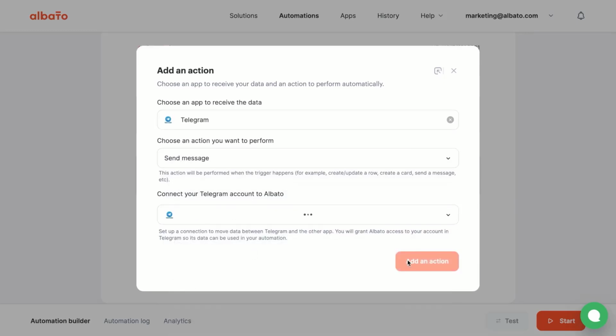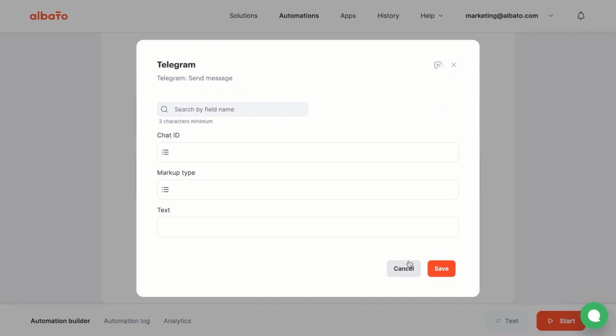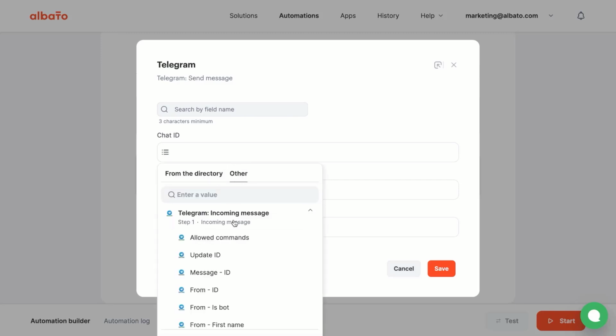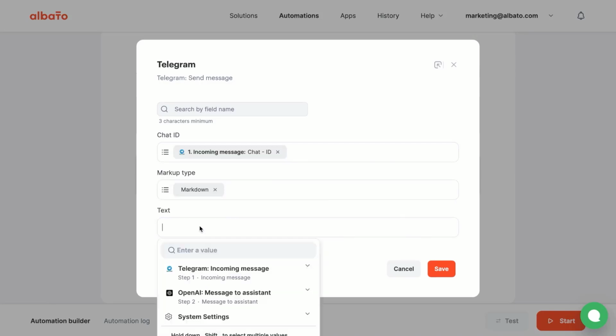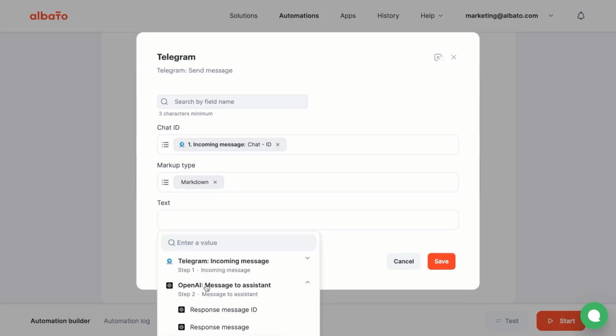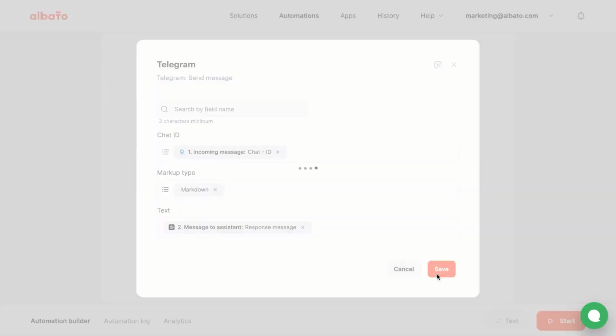Connection is created earlier. Click the Add an Action button. Now, we need to map the fields. In the Chat ID field, choose the value from the first Telegram step. Markup type is Markdown. Choose the OpenAI response message in the text field. Click the Save button.